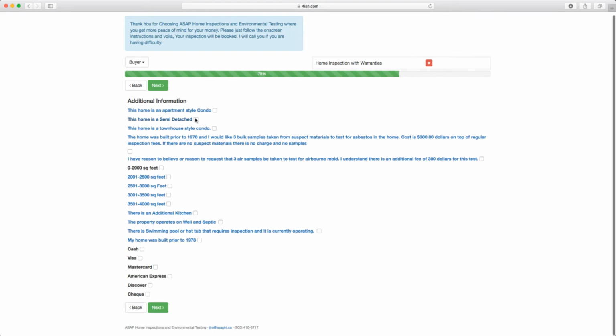So if you have a semi-detached home, click here. If not, just continue along. We want to know if you want bulk samples taken from suspect materials for asbestos. The reason we put that in there, and we identify right up front, is it's $300 on top of the regular inspection fee. We want to make sure that you're safe, and one of the ways that we can do that is by testing any potential asbestos substances that are found within the home during the inspection rather than calling me back to come and do it again.